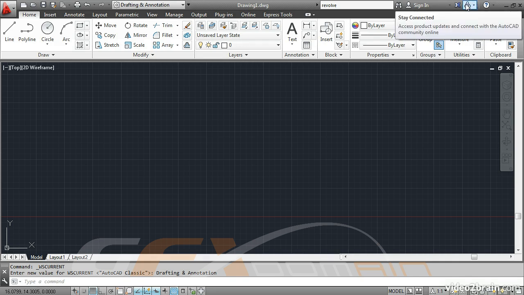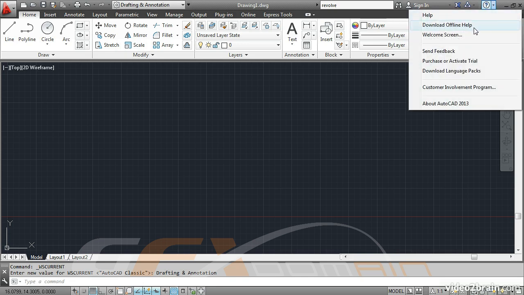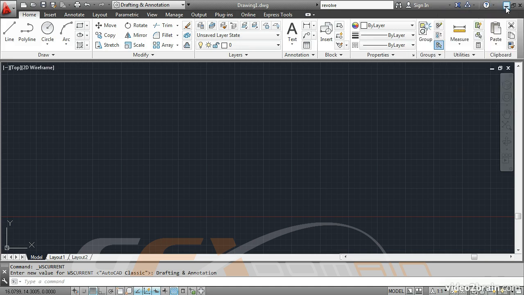And here you can stay connected and access product updates and the larger AutoCAD community. This launches the help program, and you can also download offline help. If you are on a laptop computer, for example, and you don't have internet access, you can still access help. These buttons refer to the application itself, whereas these buttons are specific to the current drawing.